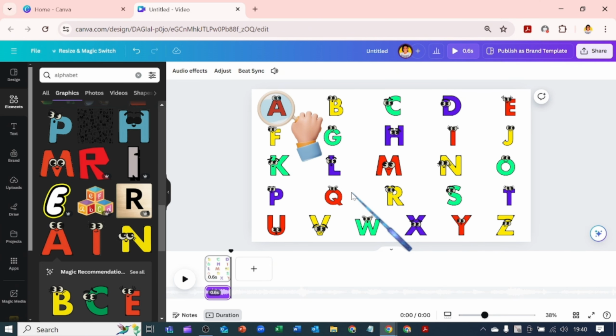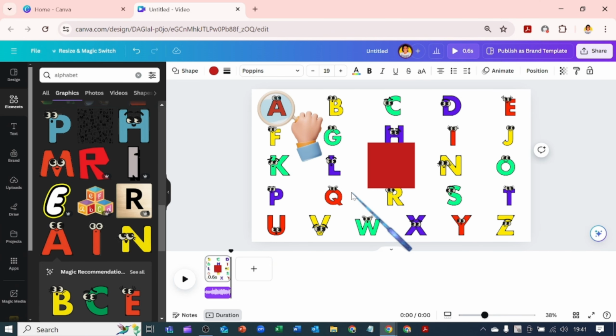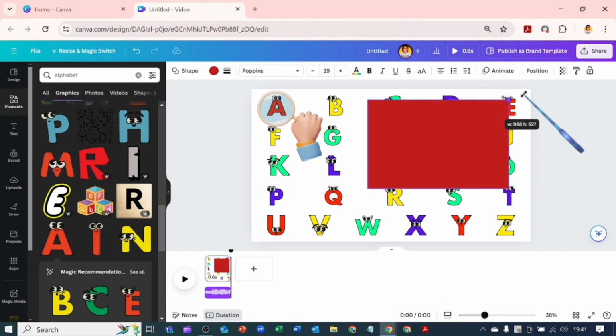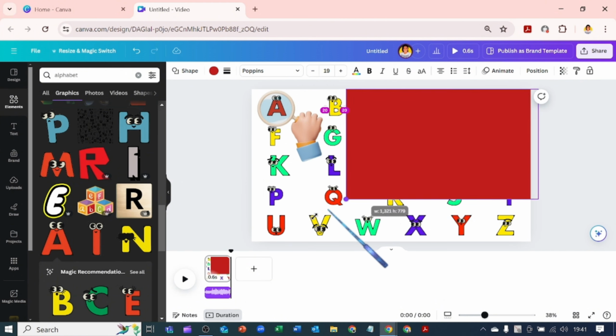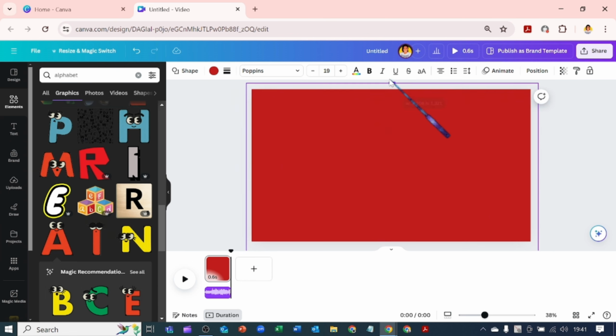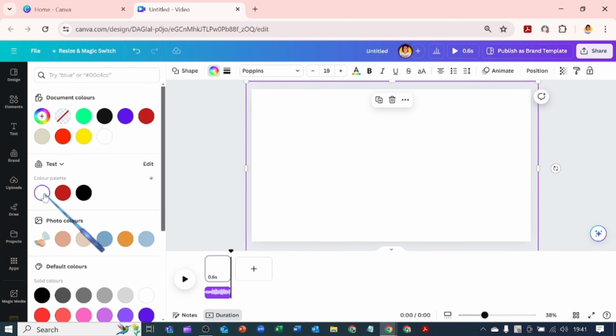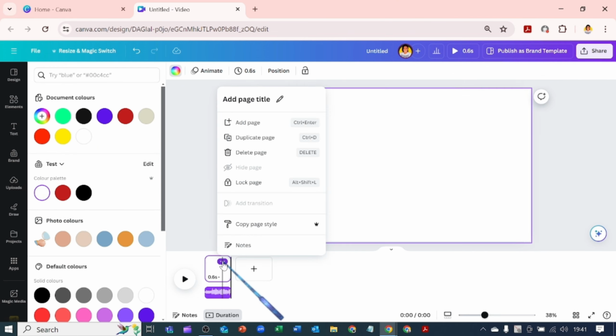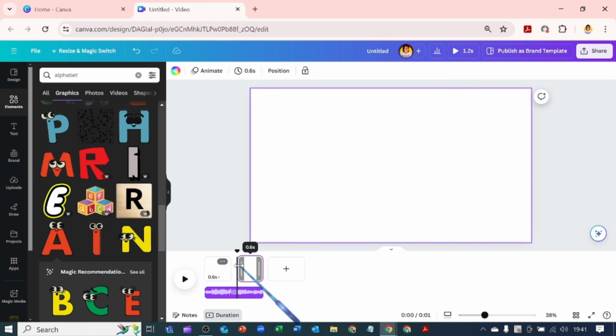Now let's press R on our keyboard to bring out the rectangle shape. We'll spread that out to cover our design page. And let's change the color to white. Now that we've done this, let's duplicate this page. If you look down here, you will see that the song is coming out like I mentioned earlier. As we add more pages, it will be coming out.